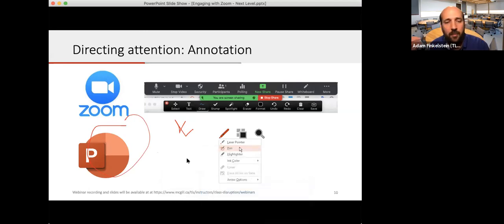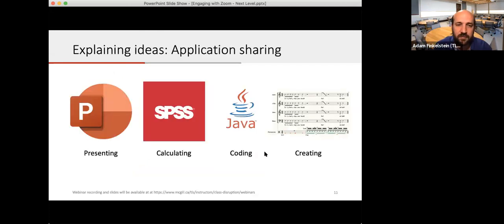The nice thing about PowerPoint is that the annotation will go away or attach itself to slides. Annotation in Zoom will actually stay on whatever is on the screen, but you have to remember to clear it as you go forward. The next thing I want to talk about here is explaining ideas.